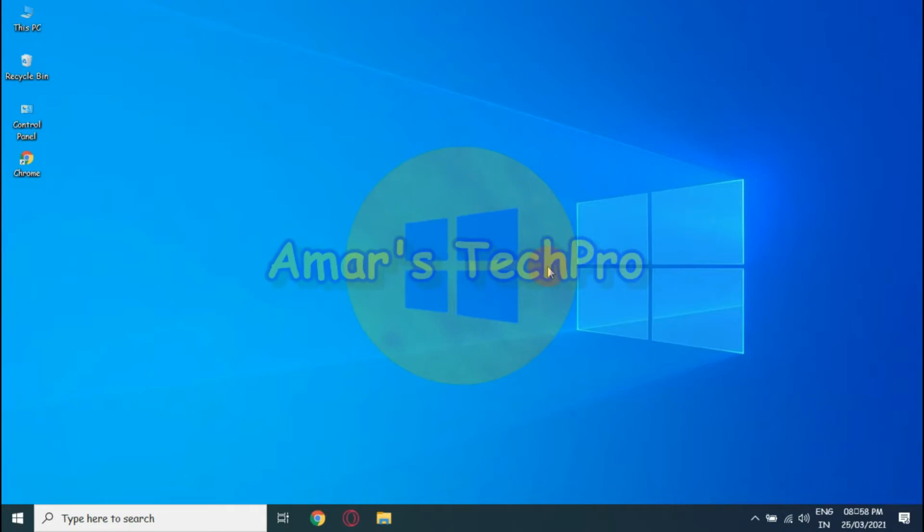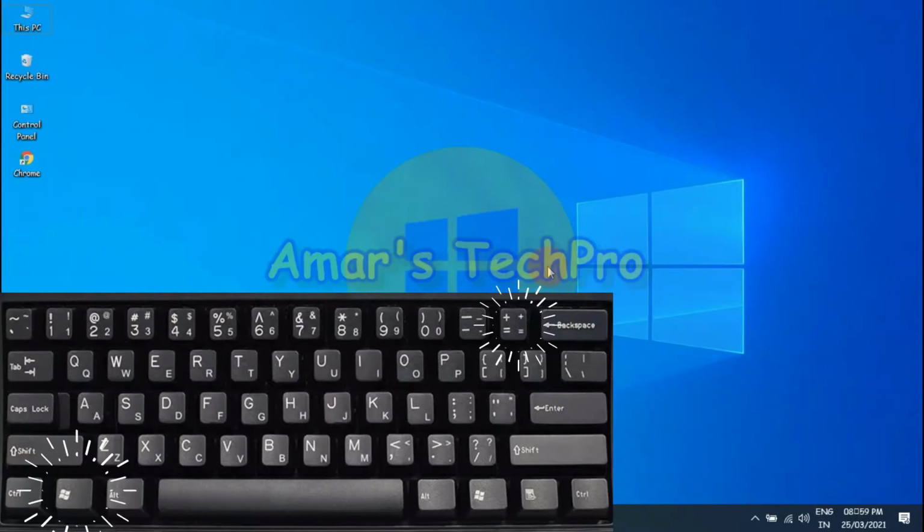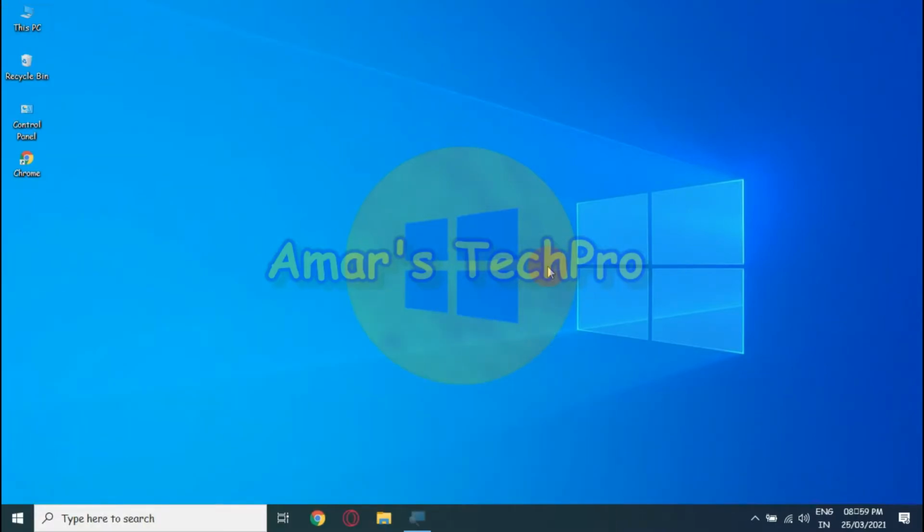Tip number 3 is the Windows Magnifier. This will help you to view the tiny characters in any document or something by zooming in your screen. So all you need to do is click Windows and the plus key on your keyboard, and this app will open.